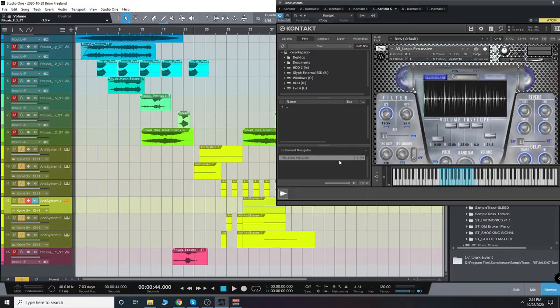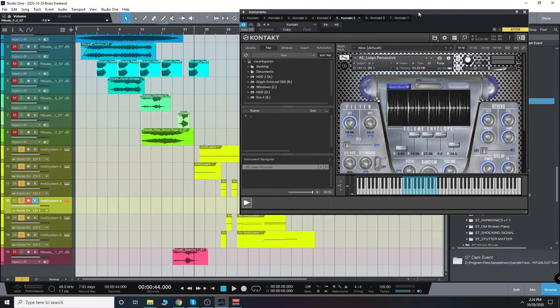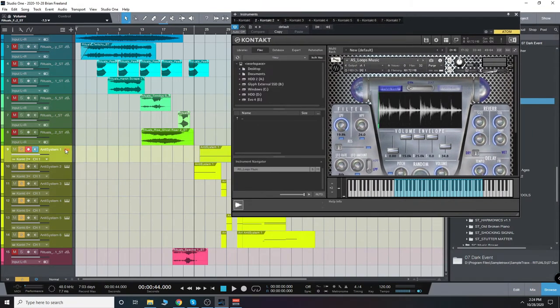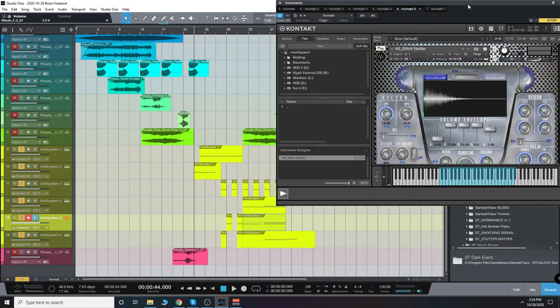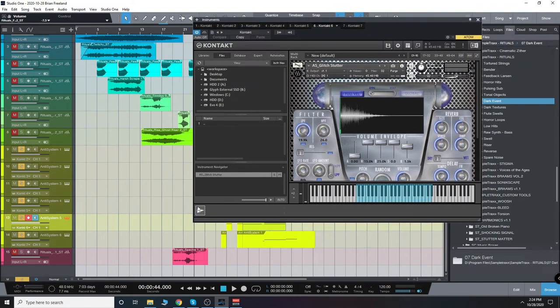Then we have, I believe, yes, this is a percussive loop. So we have this one, which is a tonal and musical loops. And then I also use percussive loops, which is down here. And then we have Glitch Stutter. This has a weird variety of stuff. Let's check some of those out real quick.